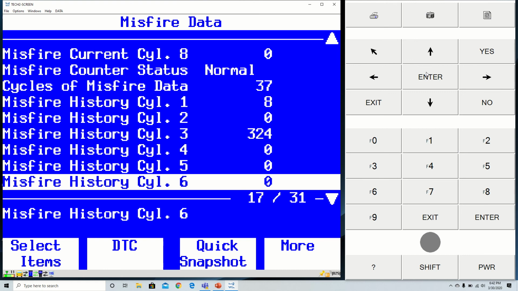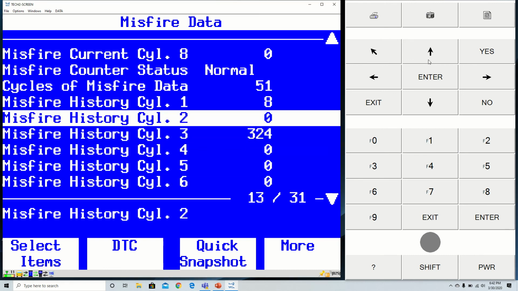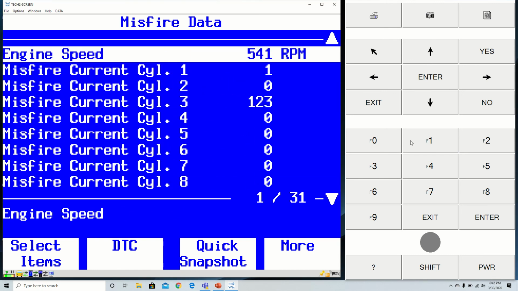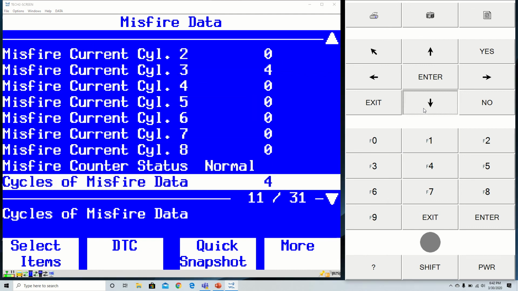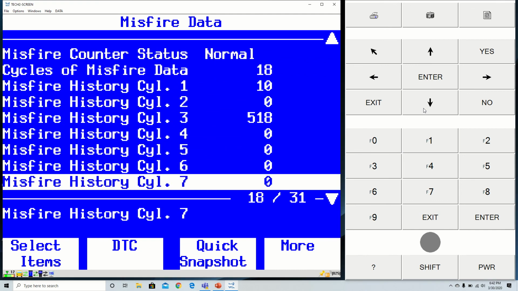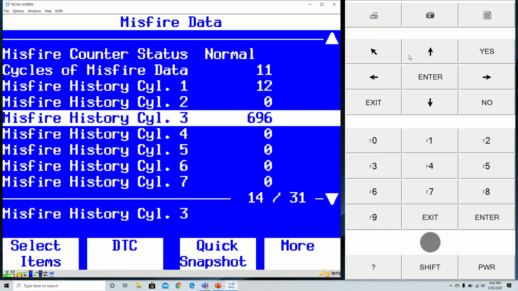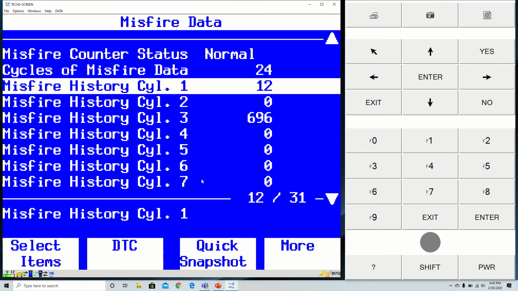Now, you notice that we have both history and we have current, right? So the current count gets to a certain amount, I think it's 256 most likely, and then it adds it up in the history. So you're gonna see this change every once in a while. So the count has a limit. The history should give you the total amount of misfires. Yeah, there you go. Okay. Here, let me turn it off before.